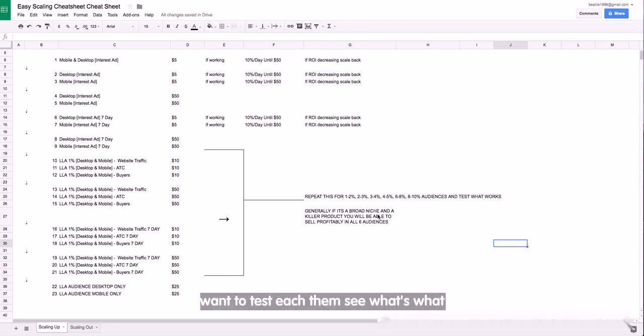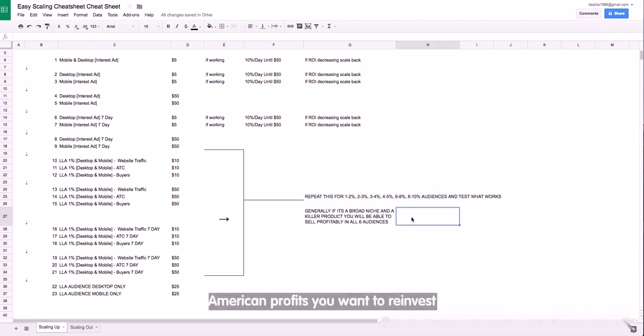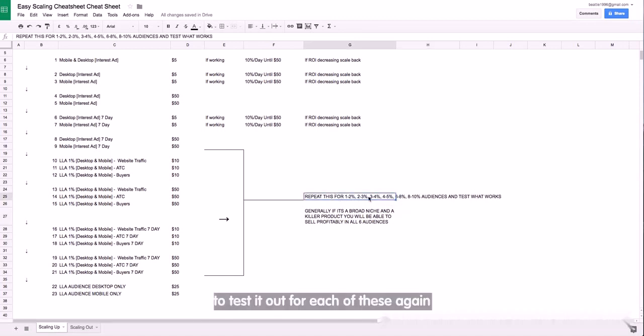We want to test each of them, see which work. Sometimes 2 to 3 will work better than 1%. I always recommend starting on 1%, but test these against each other, guys. Especially if you've got a winning product and you're making profits, you want to reinvest and see what's working, because it only takes one ad set to make you a lot of money. So test it out for each of these.